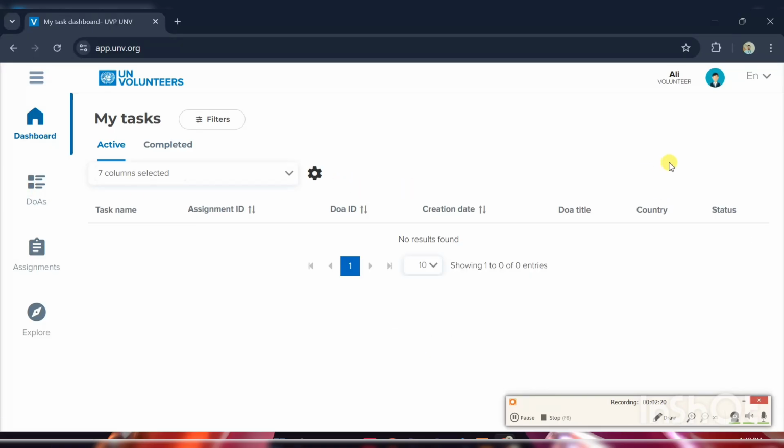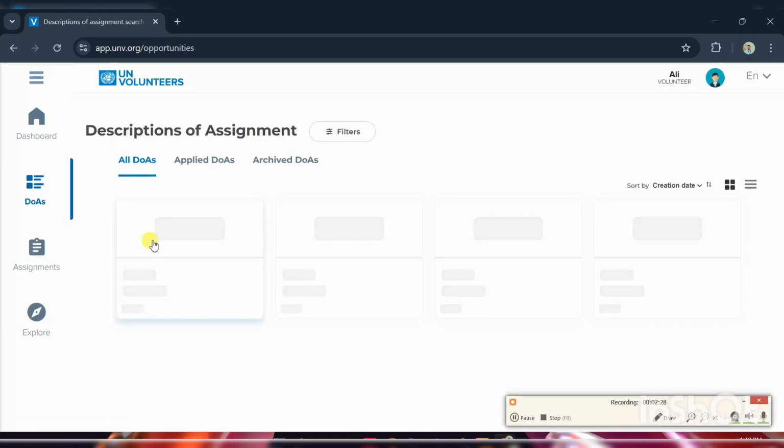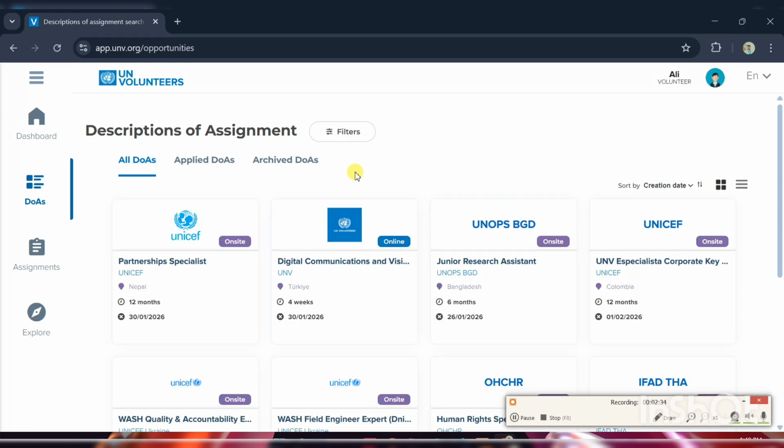After you fill in the information related to your profile, you can navigate to the DOA, descriptions of assignment. Here you will see all the assignments, either online or on-site. As an example, you can see here a partnerships specialist with UNICEF in Nepal, and it's an on-site opportunity supporting the sustainable development goals from the UN, like goal number 17, partnerships for the goals. To know more about the assignment, you can click on it.